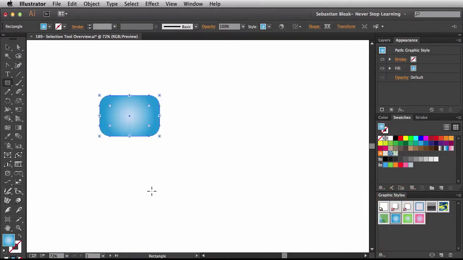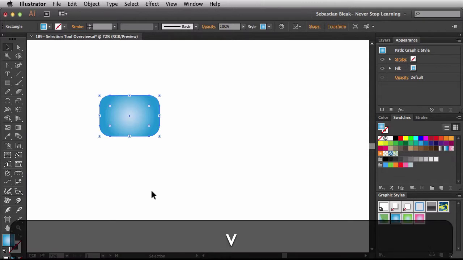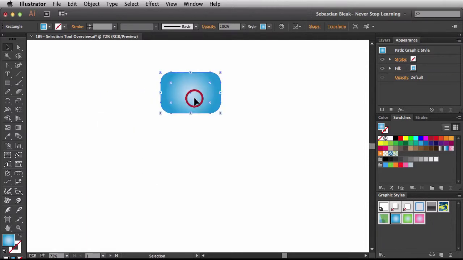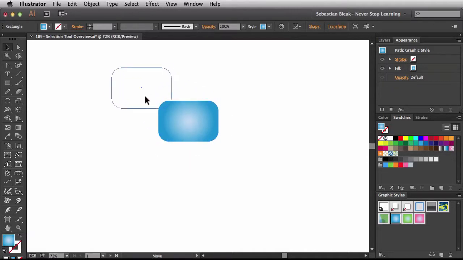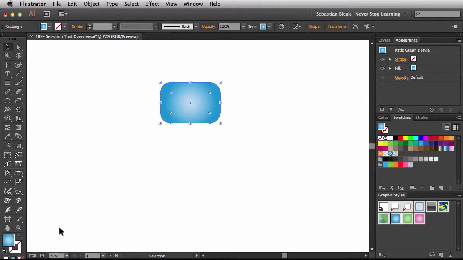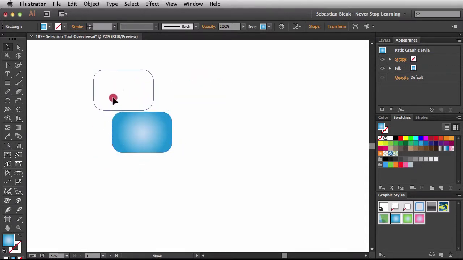Alright, so now that I got something to play with, I'm going to hit the V key, and if you take a look over there in the Tools panel, you'll see that my selection tool is already activated. What the selection tool does is it's kind of like my hands. I could click and drag and start moving the object around in my artboard. I know we have the hand tool over here in the tools panel, but that one's actually going to change your view of the artboard, where this is actually moving around the object inside the artboard.